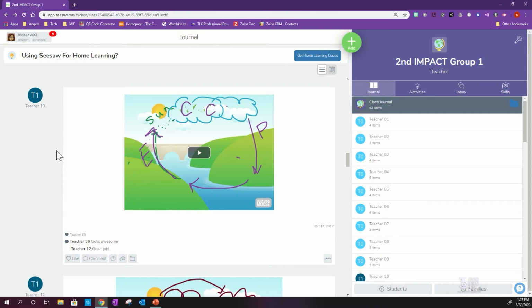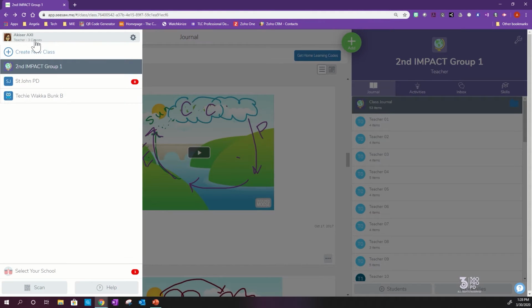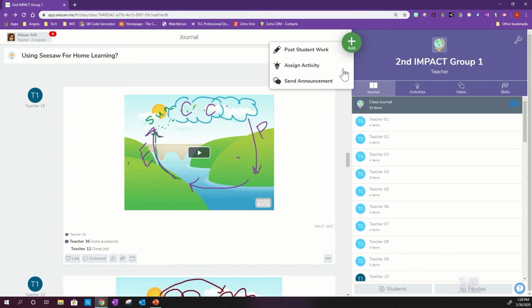It is a platform for digital student portfolios. It's easy to use on any device. So whether it be a computer, a handheld device, or phone that your student's using, it is perfect for a remote learning environment. Once you've set up your account and your class or classes, you will be able to add an announcement or ask for student work or send out an assignment.